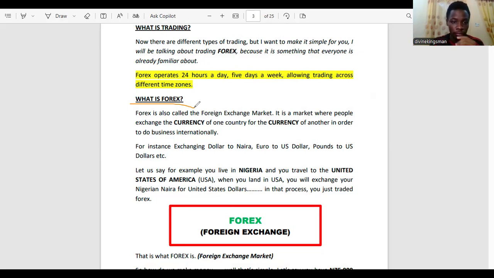So, for instance, an example of forex is you are changing your euro to dollar, or you are changing your dollar to naira, or pounds to any country's currency. If you are changing from one currency to another currency, you just traded forex. That's all forex is about: exchanging the currency of one country for another country's currency just to do business. That's all forex is.